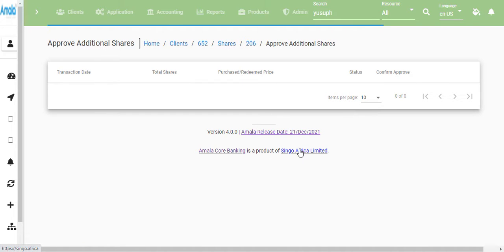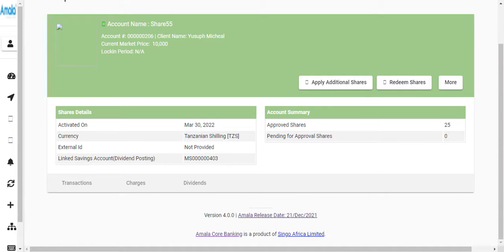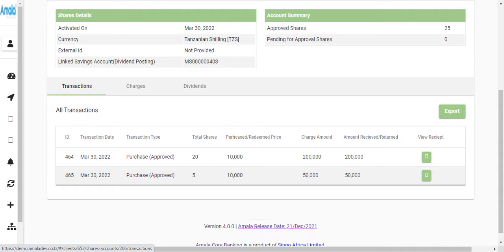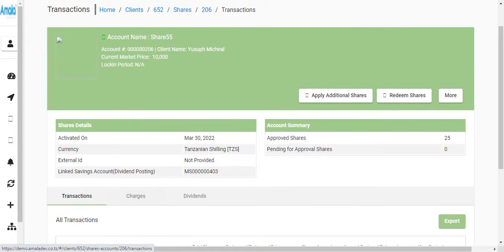When you confirm, our additional share will already have been added. So when we come here, the summary approved share will be 25, but also pending for approval share will be 0. So when you come here, the transaction will be showing us again that we purchased 5 additional shares, which is the price, which is 10,000. The charge amount will be 50,000. So after here, we'll go up again.